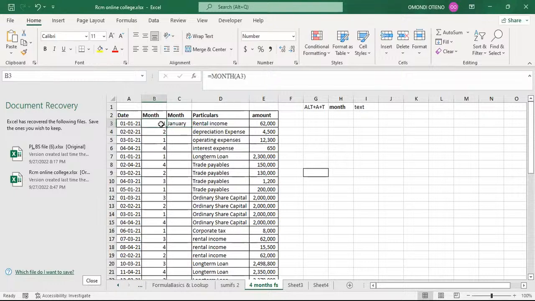So 1 represents January. We expect 2 to represent February. So let's autofill and see. Bottom right corner, then you double click and you will be able to see the months indicated in words.